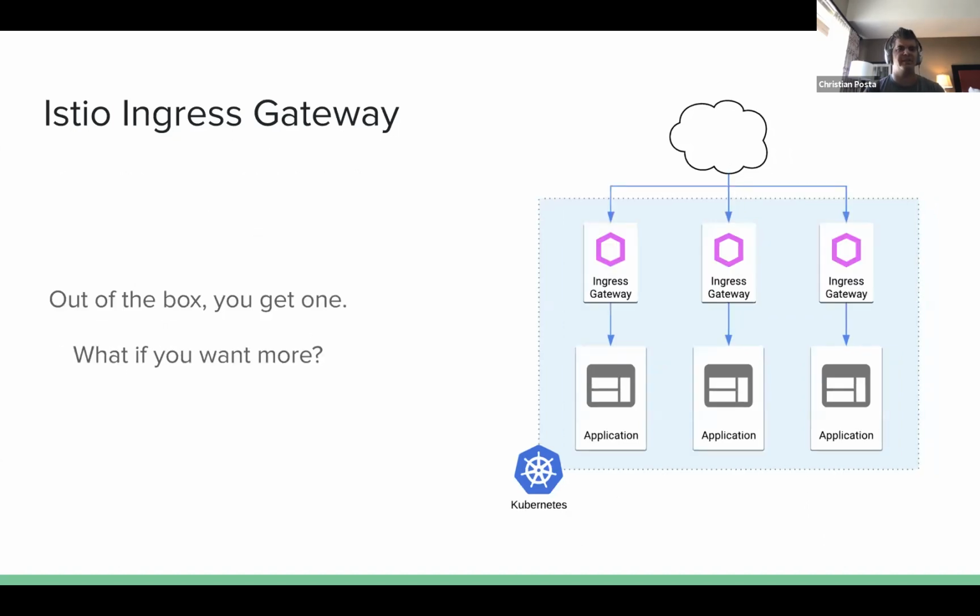So with Istio Ingress Gateway, by default, you get a deployment of one single proxy or one gateway that has a horizontal pod autoscaler and can be scaled horizontally. But you might want to have multiple ingress points, as Sandeep outlined. Those are the various forces like isolation and SLA and so forth. You might want to create new ingress gateways and use those to drive the traffic into the mesh. And that is possible with Istio.